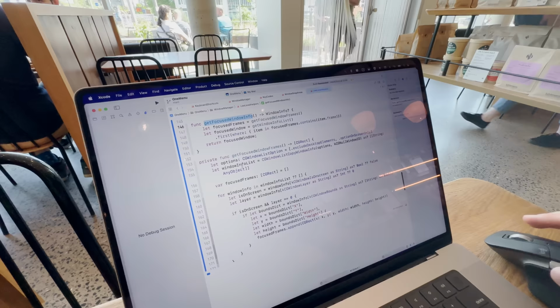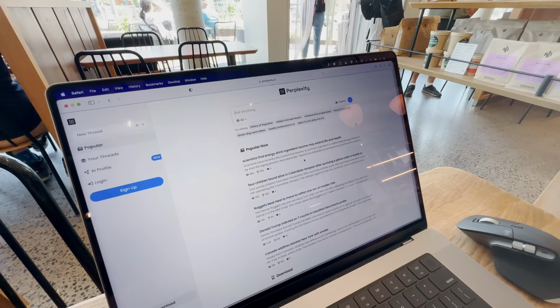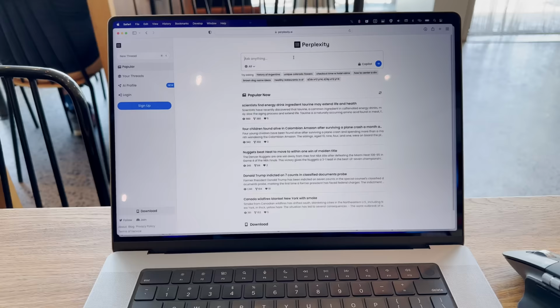The last thing that I was kind of stuck on was that I wasn't really sure how to detect the currently focused window. And I tried using ChatGPT to kind of give me the solution, but it wasn't really working. I tested it very heavily and there were some problems. It was always kind of detecting the wrong one.